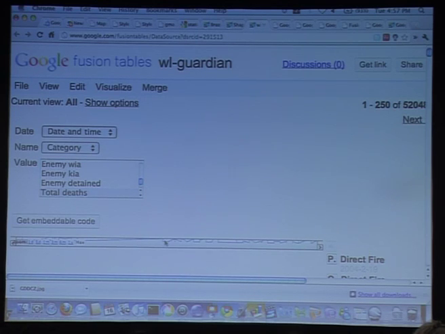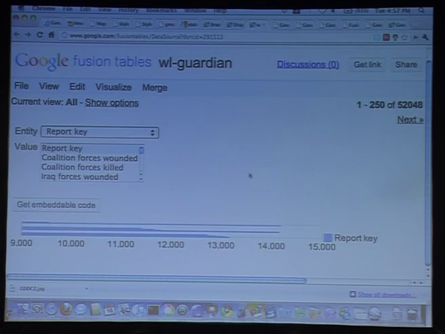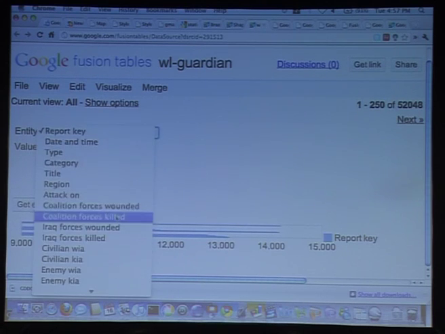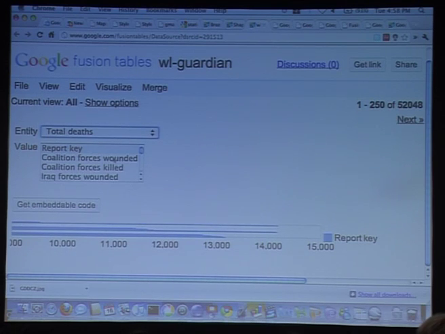All right, so that's not very impressive. I'm not going to keep going on those, but basically just to point out that you have a lot of different options for the kinds of graphs that you'll see here.